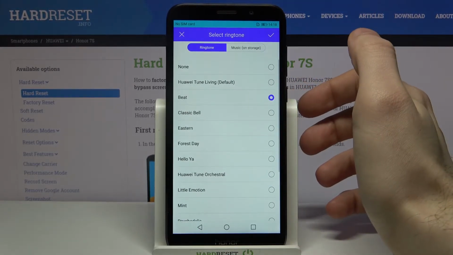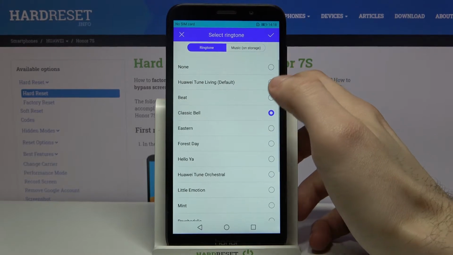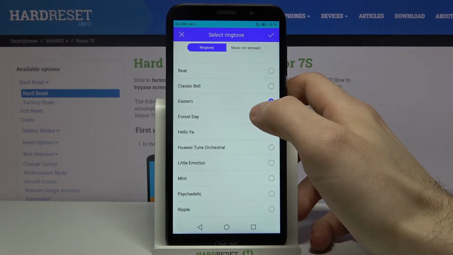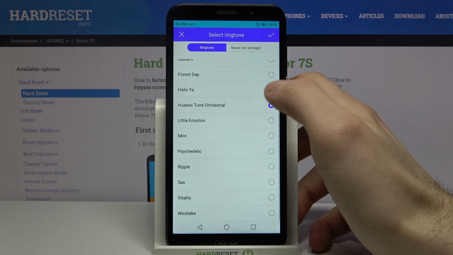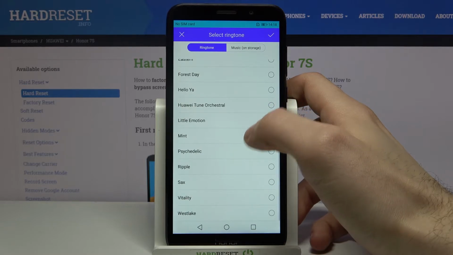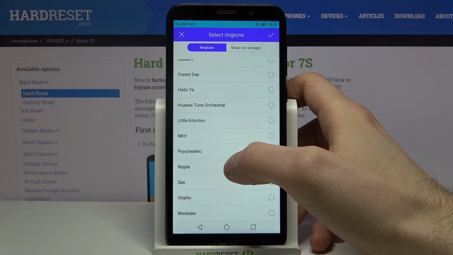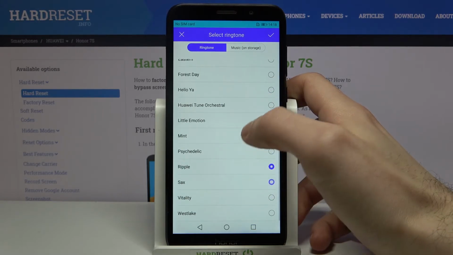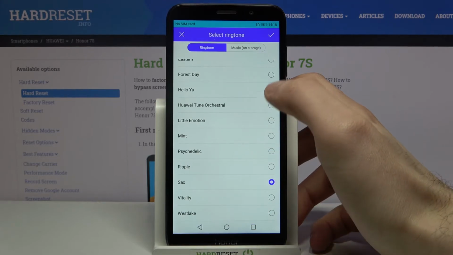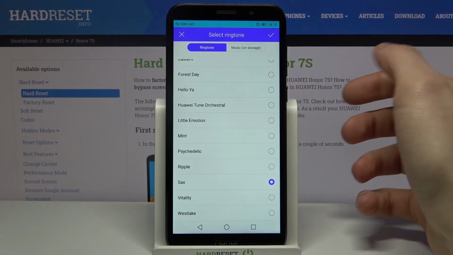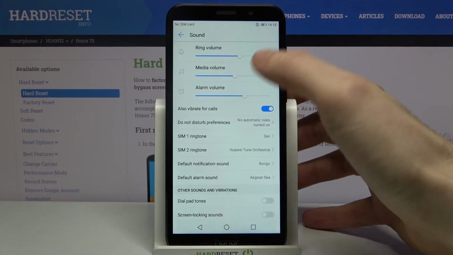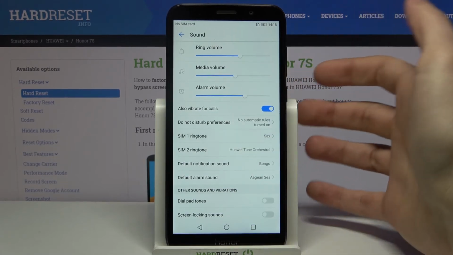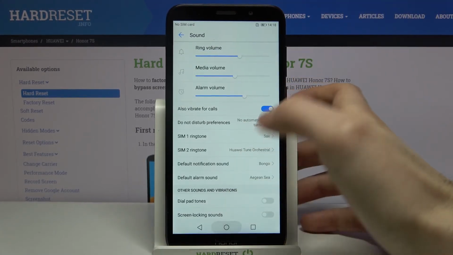Let's listen to some of them. In my opinion, this one is the most aesthetic, and you just tap here to confirm this ringtone, and that's it.